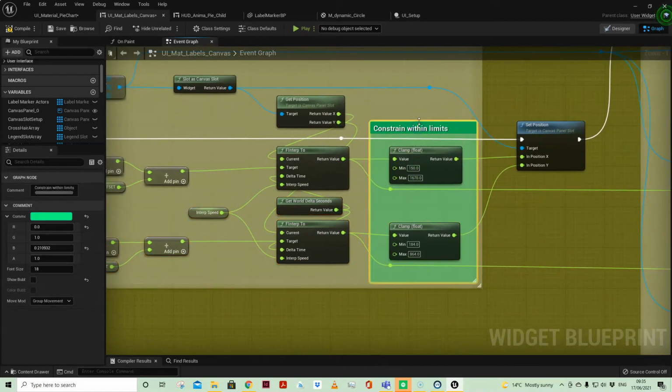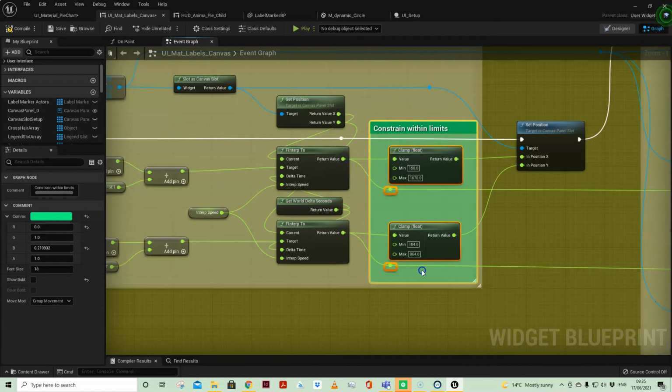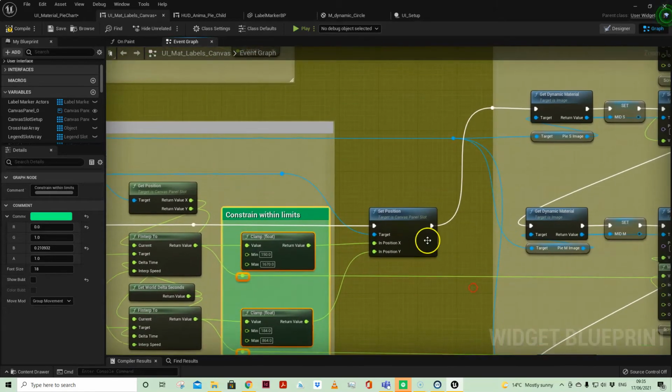So if I don't want to constrain within the limits, I'm quite happy for my widget to go off screen, I would just miss that clamp, basically, and just skip it. So it's only those nodes that are doing the constraining.